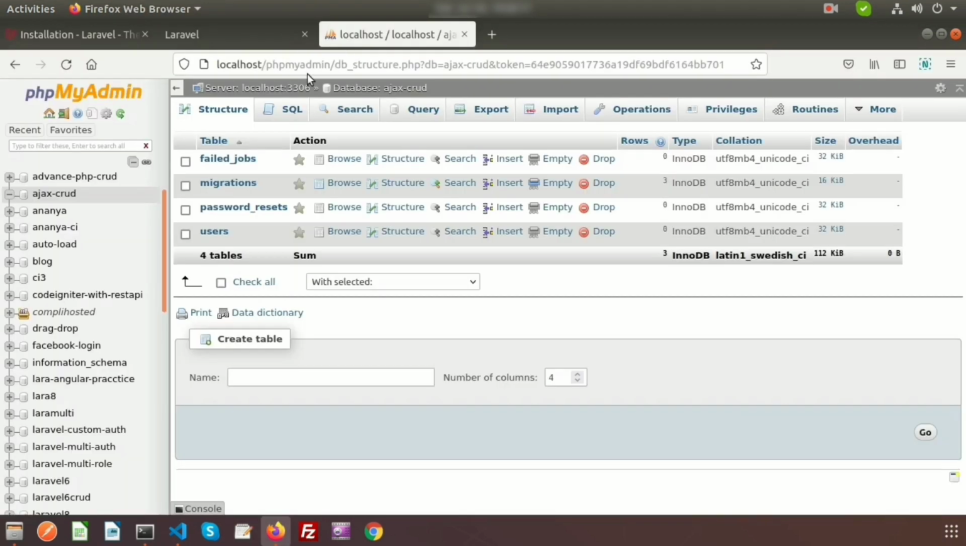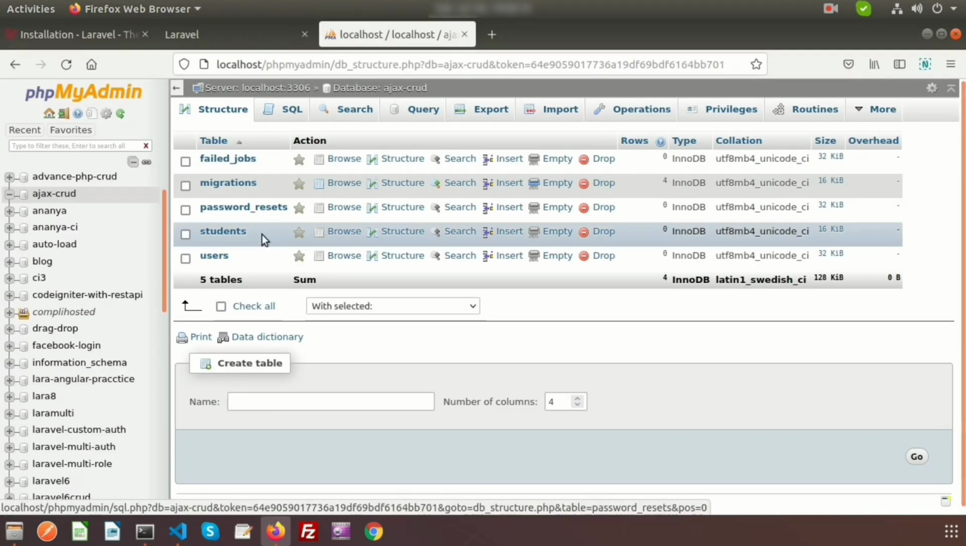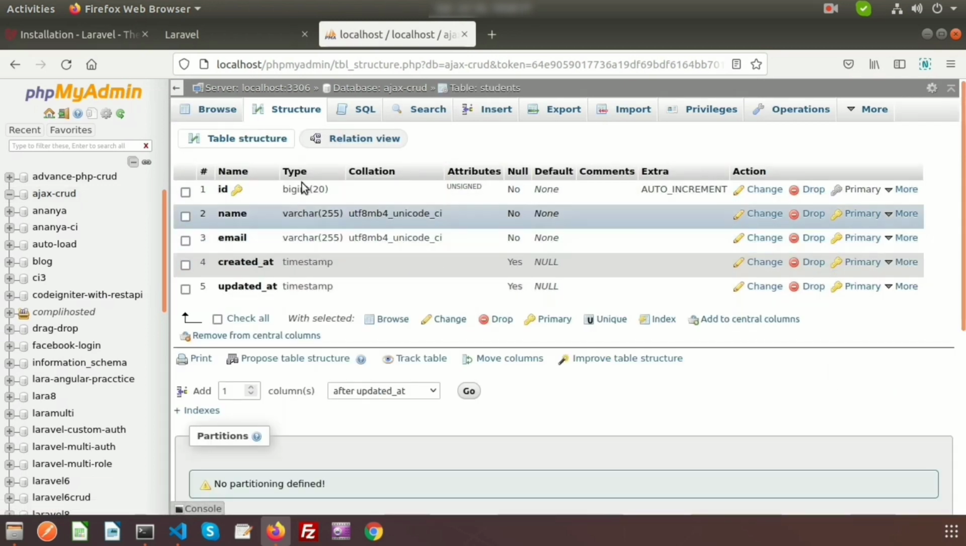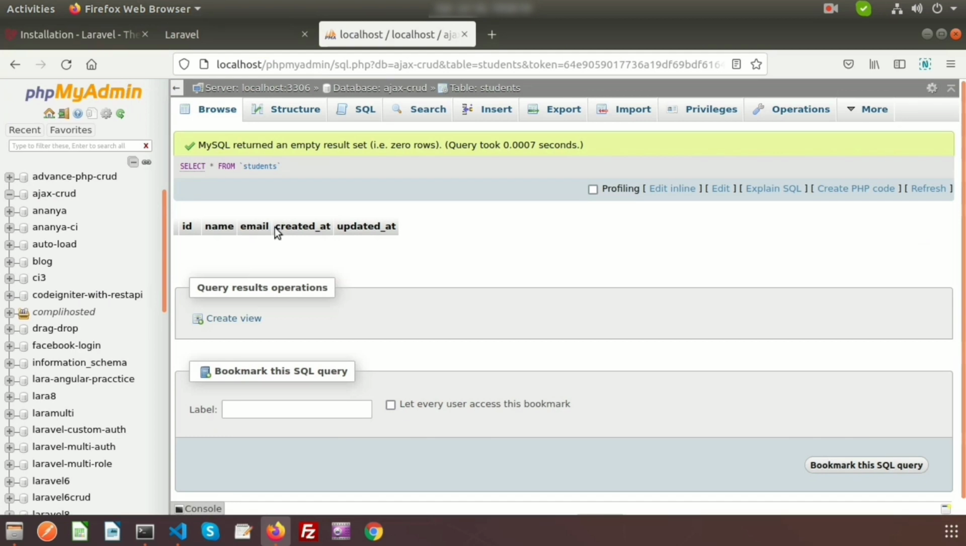So let's see what happened inside the database. You can see the student table is created. This is the structure, and currently we have no records inside the student table. All right, so these things are done.